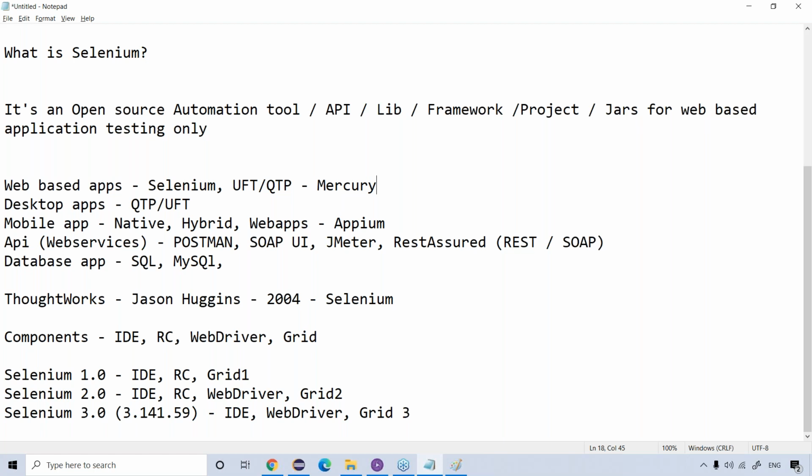So to end the market of QTP, mercury. And up to such an extent, they are successful as well. Not just because of the cost, not just because it is open source. There are a number of reasons behind why Selenium is very popular in the industry.